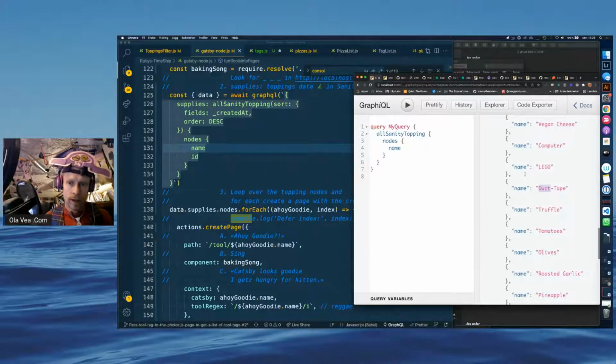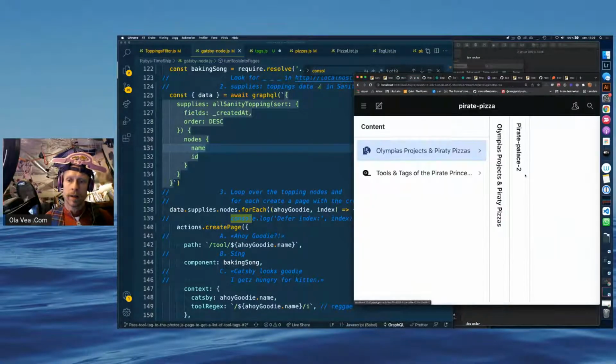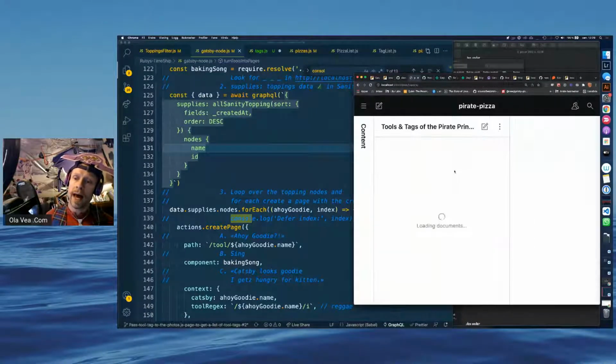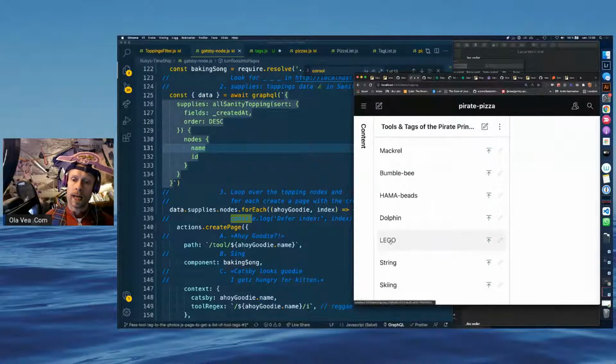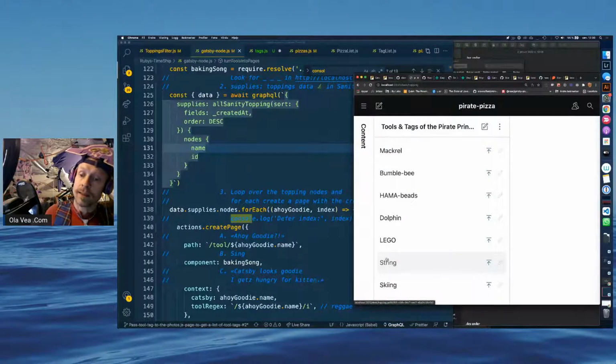And we're going to go there now and take a look here. Tools and tags. Here they are. Do you recognize it? Lego. String. I made this string, but I have a feeling that it didn't show up yet.